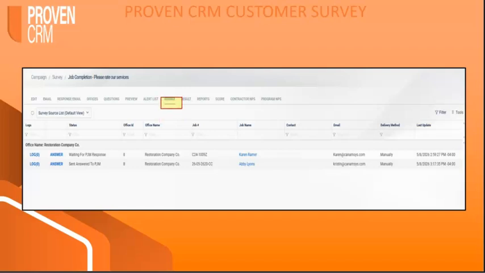The Source tab inside of Customer Survey will show all of the jobs that have had a survey sent out or is in a status waiting for input from Proven Jobs, meaning we have not yet entered the date on the job that was set up in the survey.